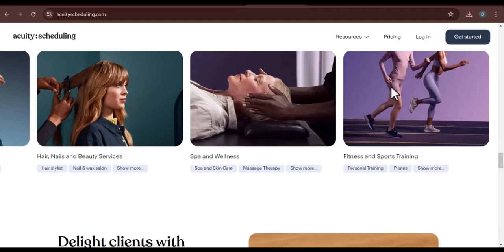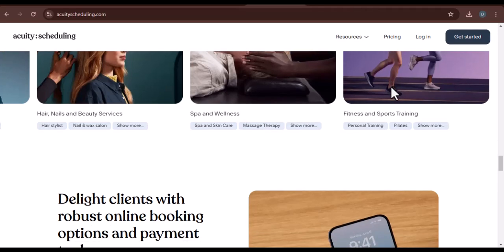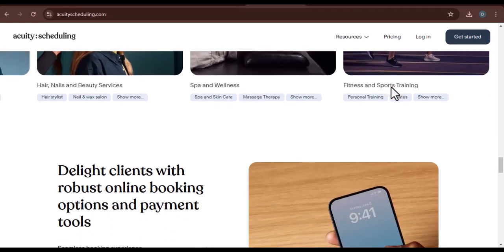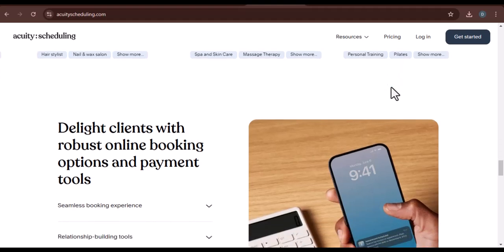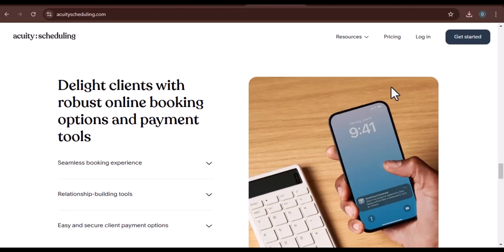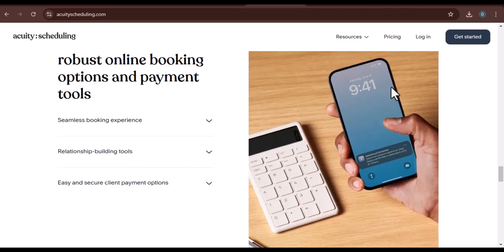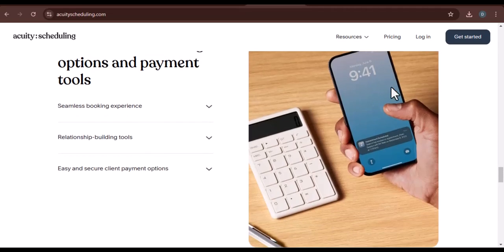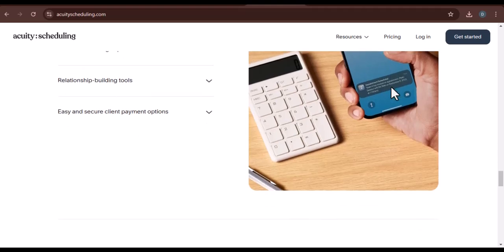When a client books an appointment through your Acuity Scheduling page, they'll be prompted to enter their payment details directly on the booking form. This information is securely transmitted to Stripe for processing, and Acuity receives confirmation of the payment status. You, as the business owner, don't have to handle any sensitive credit card information directly, enhancing security and peace of mind. Stripe offers a high degree of customization.